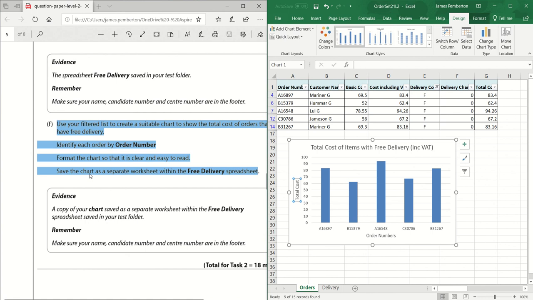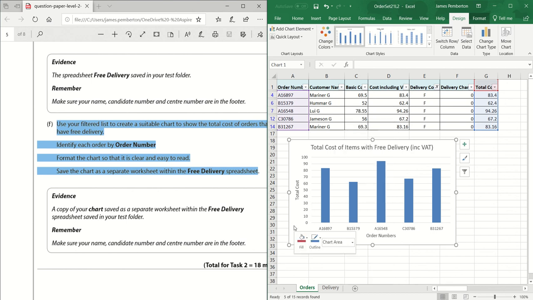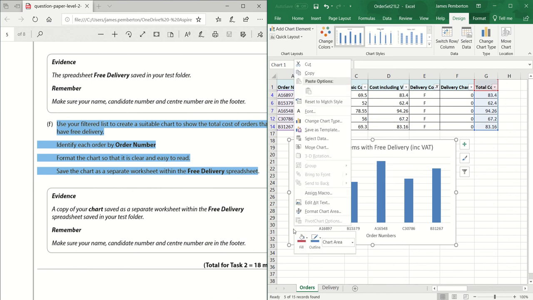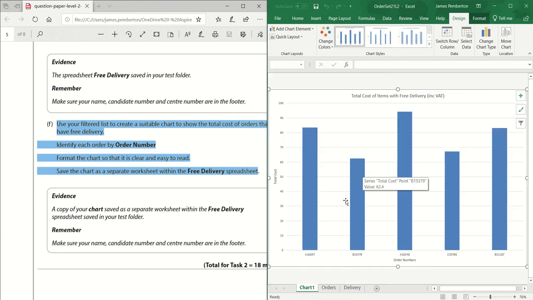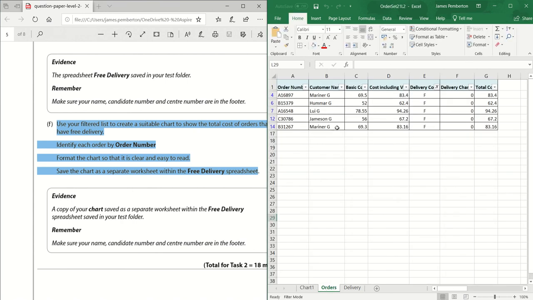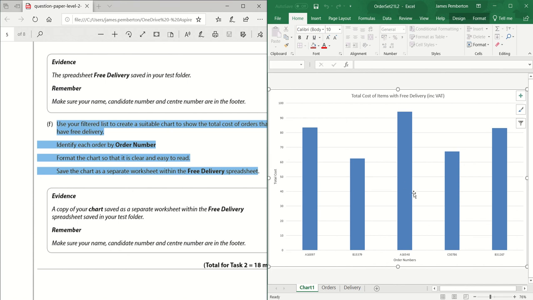The last step is to save the chart as a separate worksheet within the free delivery spreadsheet. So what I'm going to do there is I'm going to right click on the chart, or right click on the white area of the chart, and I'm going to go to the move chart option on the pop-up. And I'm going to select new sheet, I'm going to click OK, and you can see that chart has been moved to a new worksheet for me. Here's my original order sheet, here's my delivery sheet, and here's my chart on a separate worksheet. Looking nice and clean, well formatted and easy to read.